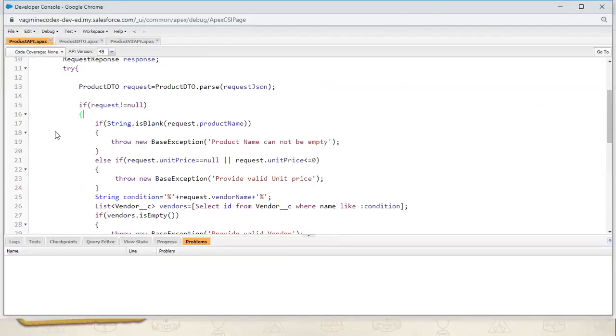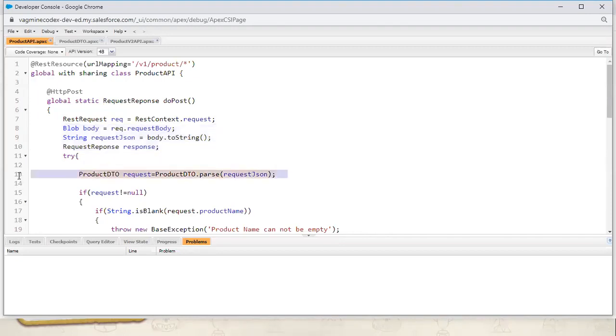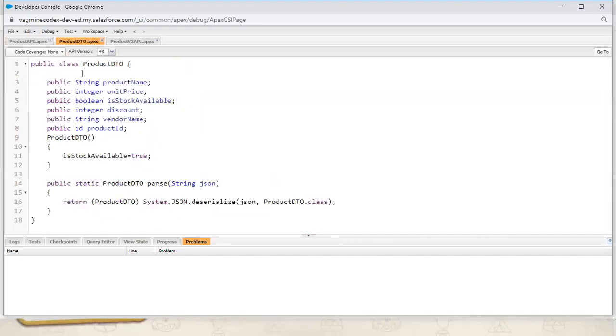Whatever request body we have to pass, we get the data from that. As request data, the JSON they pass in the request body, we first get that body and then serialize that JSON into an object. Whatever data they passed is available in the product DTO. What is the product DTO? I have created a simple class with the properties the caller has to give: product name, unit price, discount, vendor name, or product ID. They have to pass this information to create a product in our system.